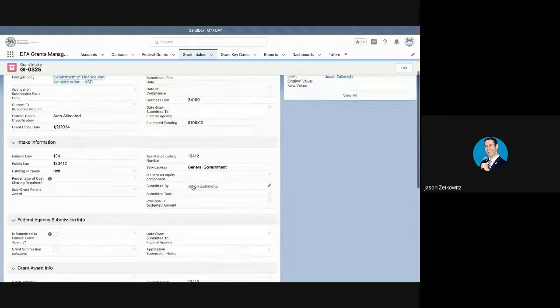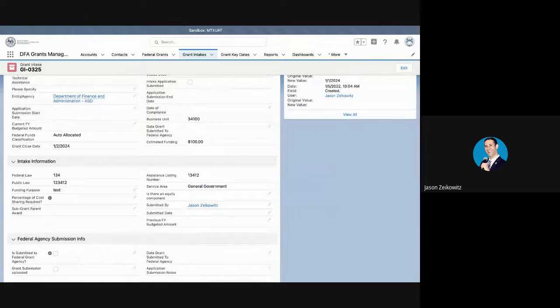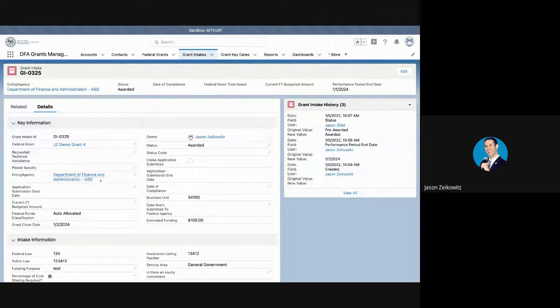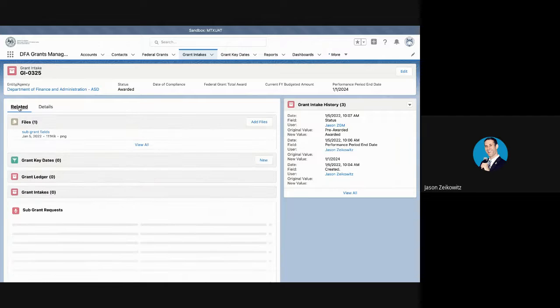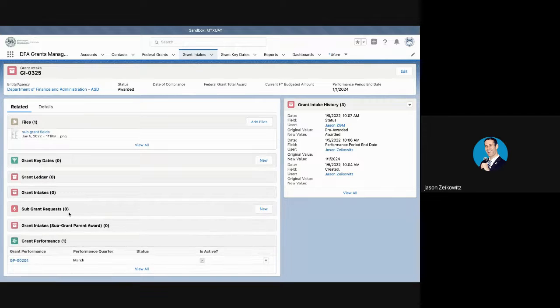From here, once we have an awarded grant, the next phase, we've covered all the different awarded grants. Once we have a grant that's been awarded to DFA, we can create a subgrant. So I'm going to show a subgrant at this time. To create a subgrant, because we can have many subgrants, it's going to be here on the related tab, under subgrant requests.